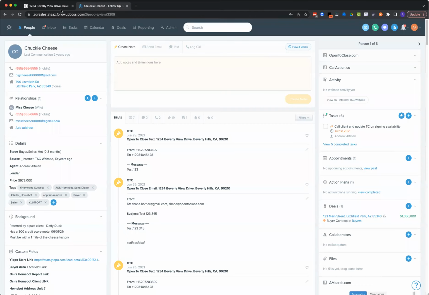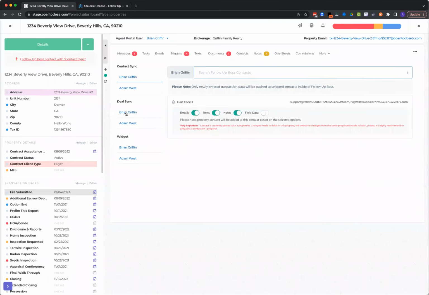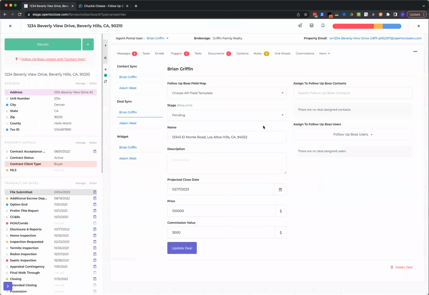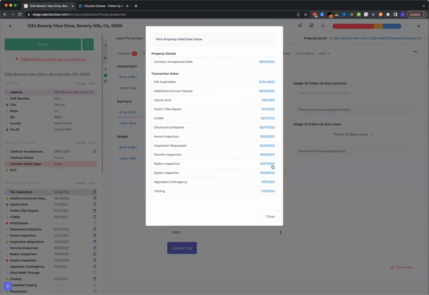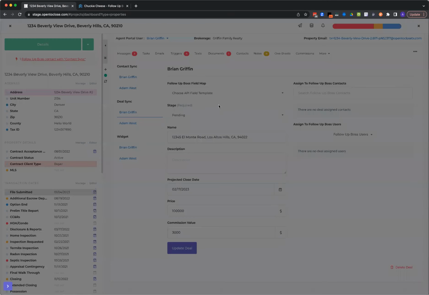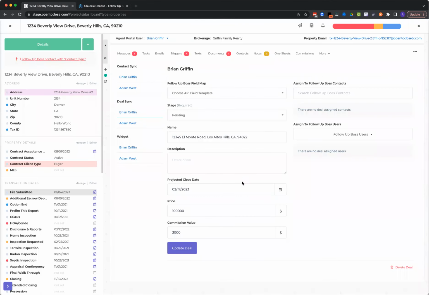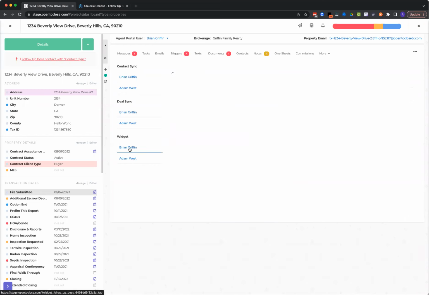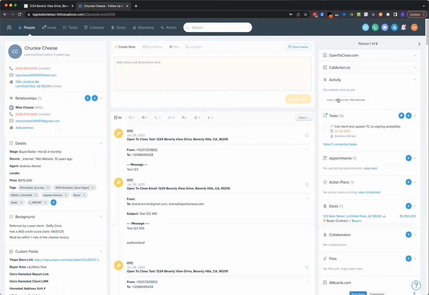So let me go back over to open to close. And we're going to come down to deal sync. You can either link an existing deal in Follow Up Boss, or you can create a new deal from here, send this over, update the deal. Click on these buttons to figure out what you want to put in these fields. And then this data, once you update the deal, we'll send over. You can link it to contacts in Follow Up Boss. You can assign to Follow Up Boss users. So that's the deals.